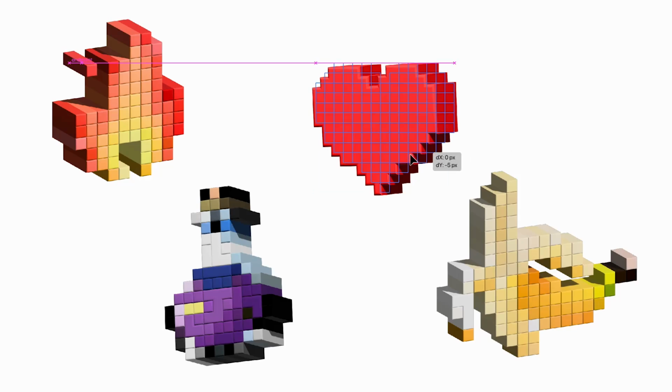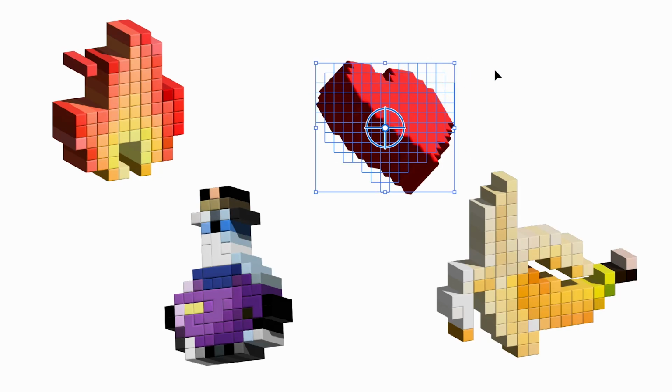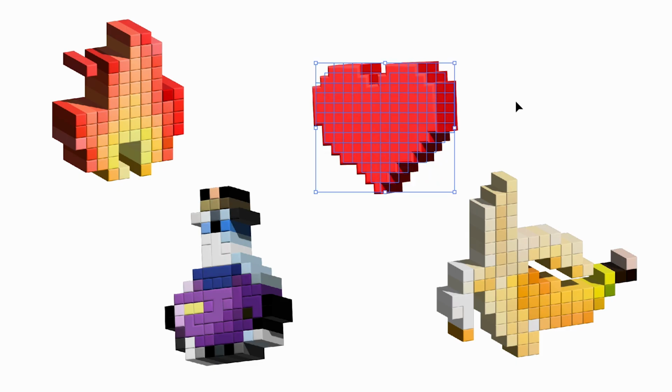So in this tutorial, I'm going to show you how to make 3D pixel art in just a few easy steps using Adobe Illustrator. So let's jump into it.